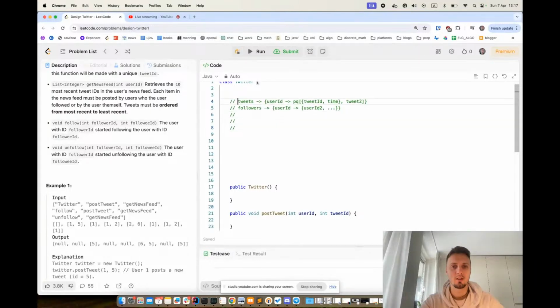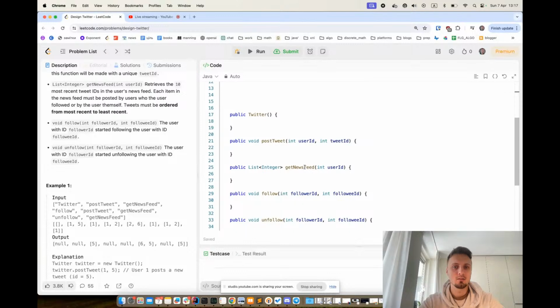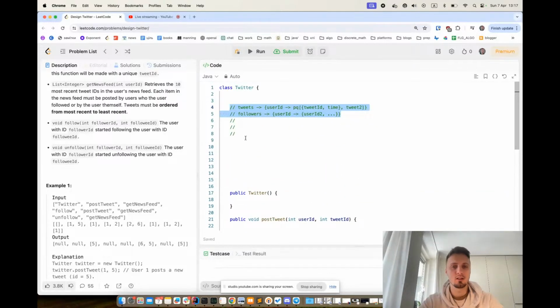So we have, as I explained, two maps, tweets and followers. When we follow someone, we add to the map. When we unfollow someone, we remove from the map. When we post a tweet, we post the tweet into some user. And when we get the newsfeed, this one is the most complex one. So let's try to implement.